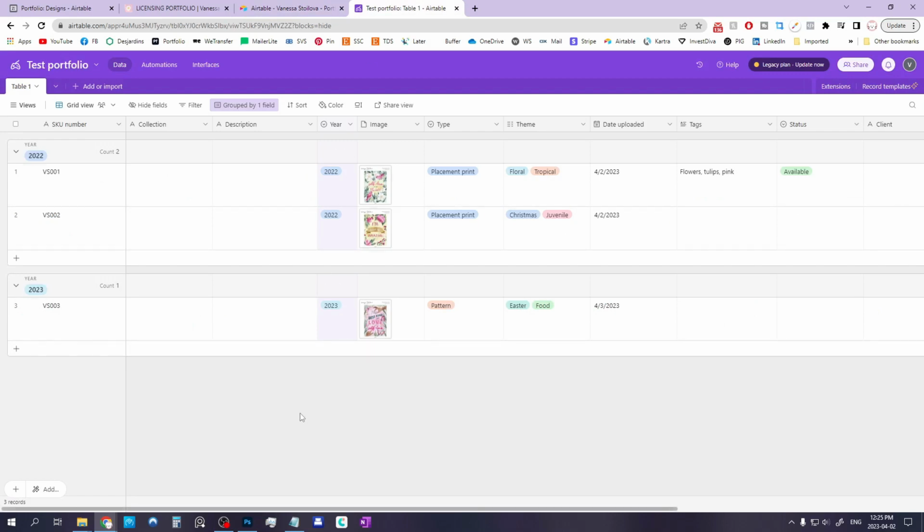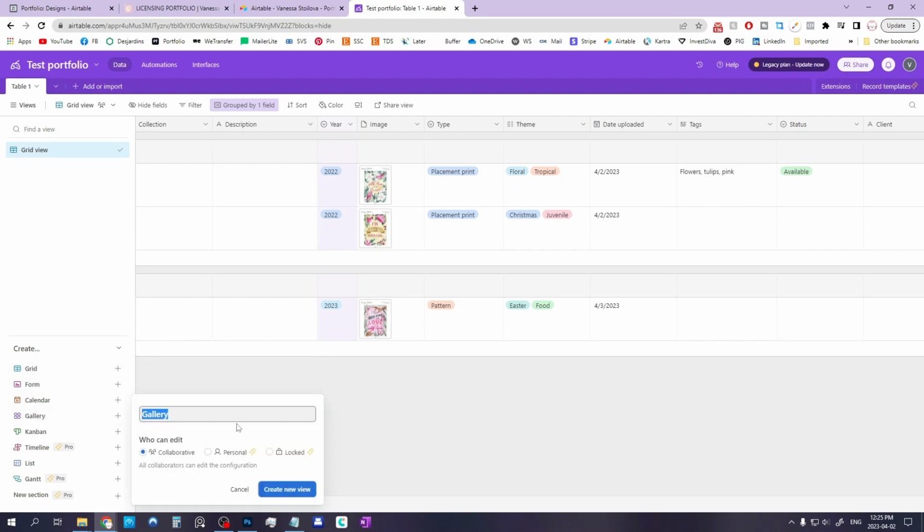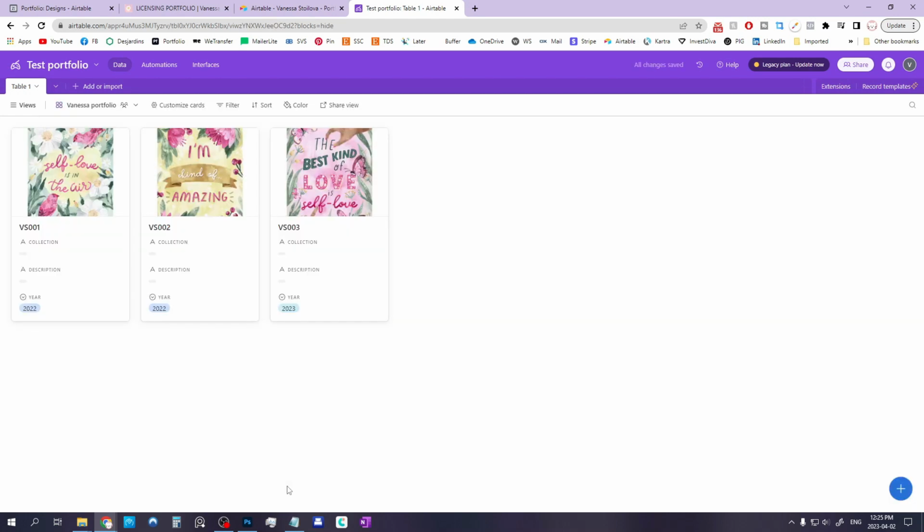So let's go back to Airtable, and you're going to see a category here in your menu called views. So now we have the grid view, and you can create different views right here. We're going to want to have a gallery view. So let's click on that, and you can name this however you like. Let's say I name this Vanessa Portfolio. Create. And now we've basically created a new view of the same information.